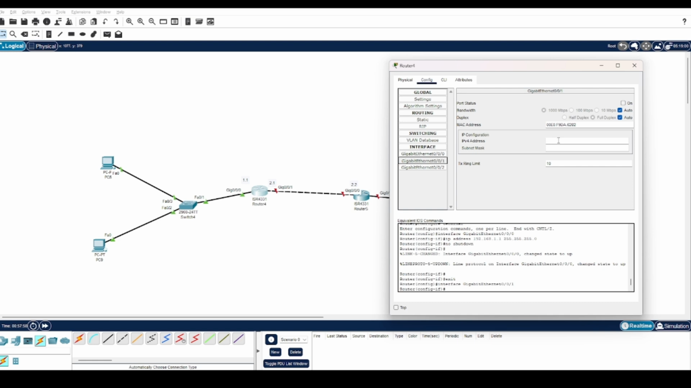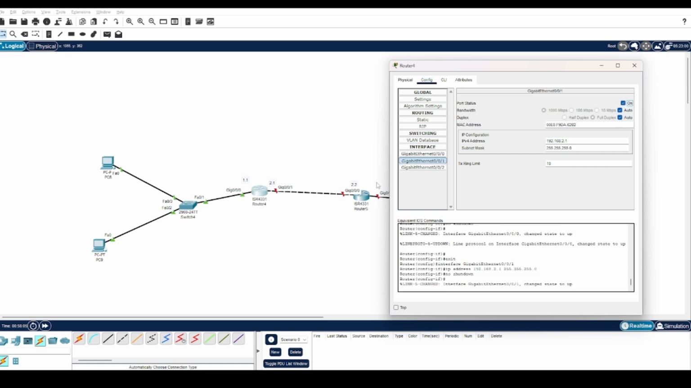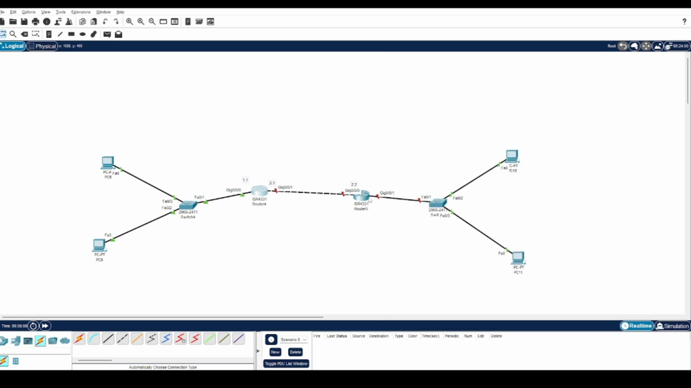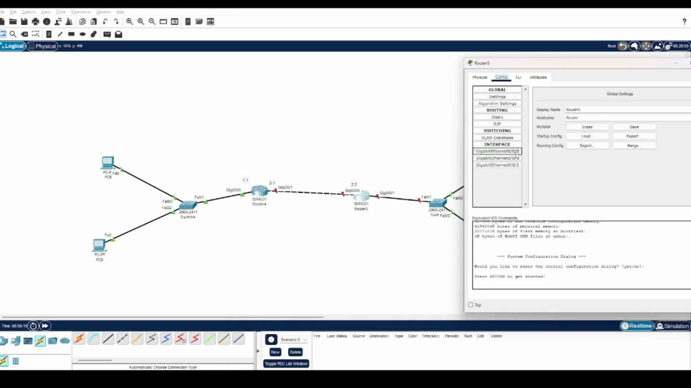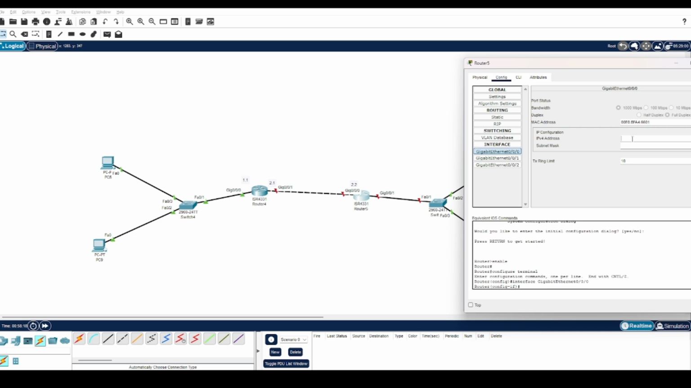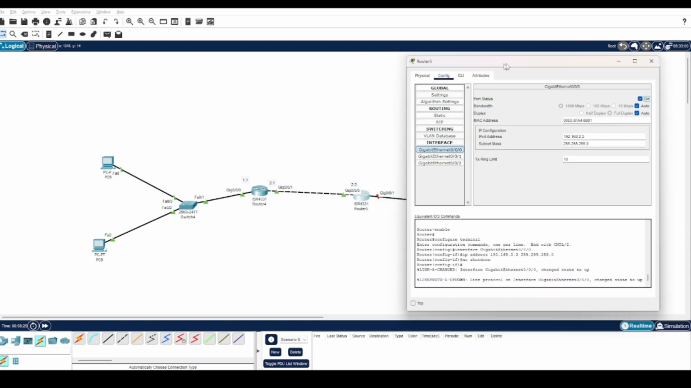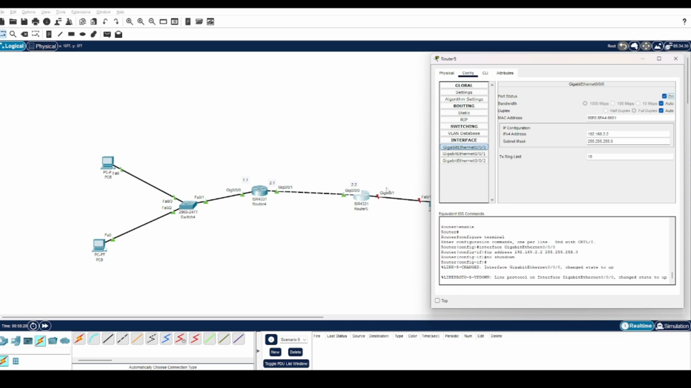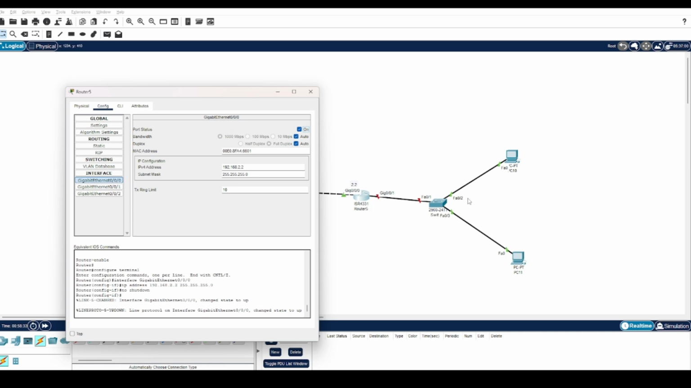Click here, add an IP address, 192.168.2.1, which we made. Turn port status on, boom. Now we close. Now we do the same thing with the other router. Now we go to GigabitEthernet 0/0, 192.168.2.2. Turn this port status on. There we go. Now we go to this interface here, which connects these devices in this network.